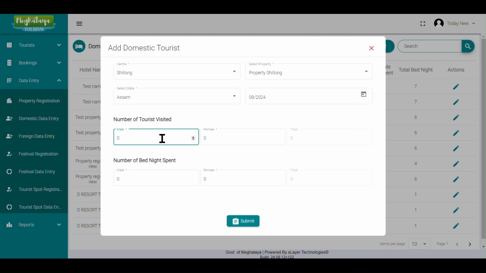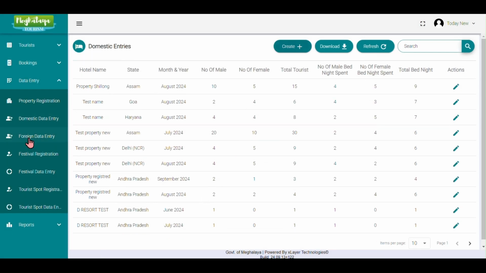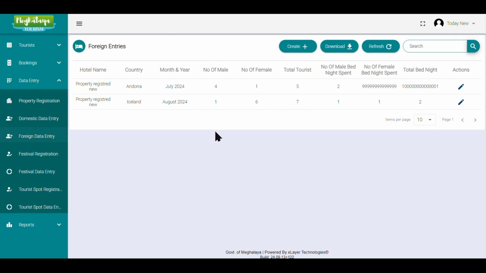enter the total number of male tourists and the total number of female tourists, total number of bed nights spent by males, and the bed nights spent by females. Hit on Submit. Similarly, we can add foreign tourists data. As a district tourist officer, you can also add guest data for already registered festivals and tourist spots. You can also register new festival and new tourist spot and then enter data to it.